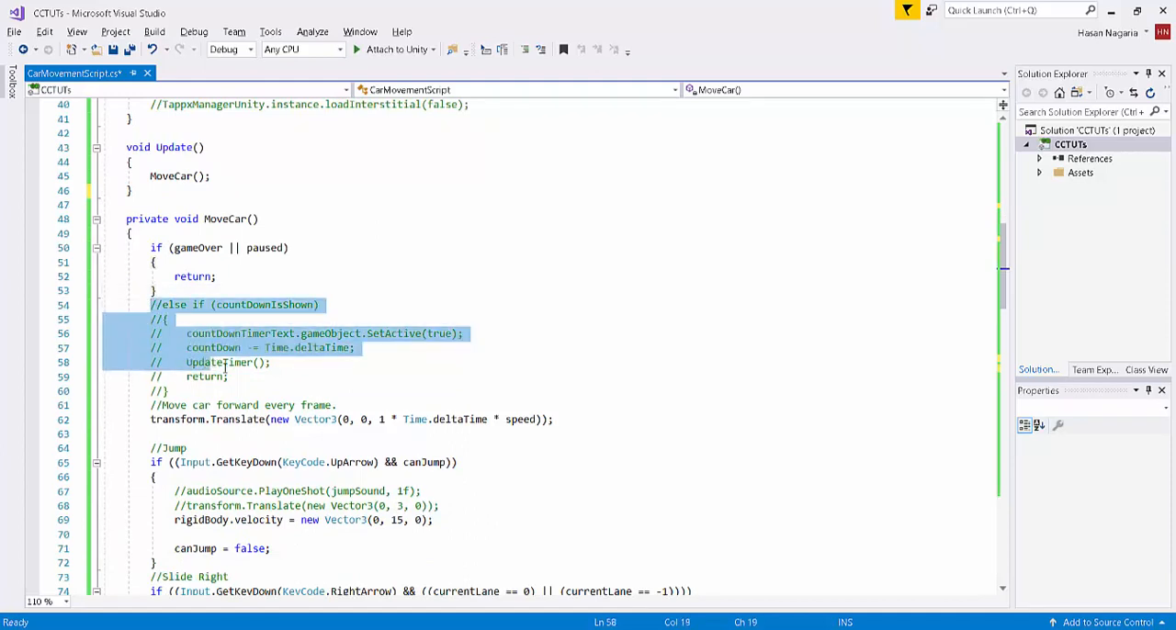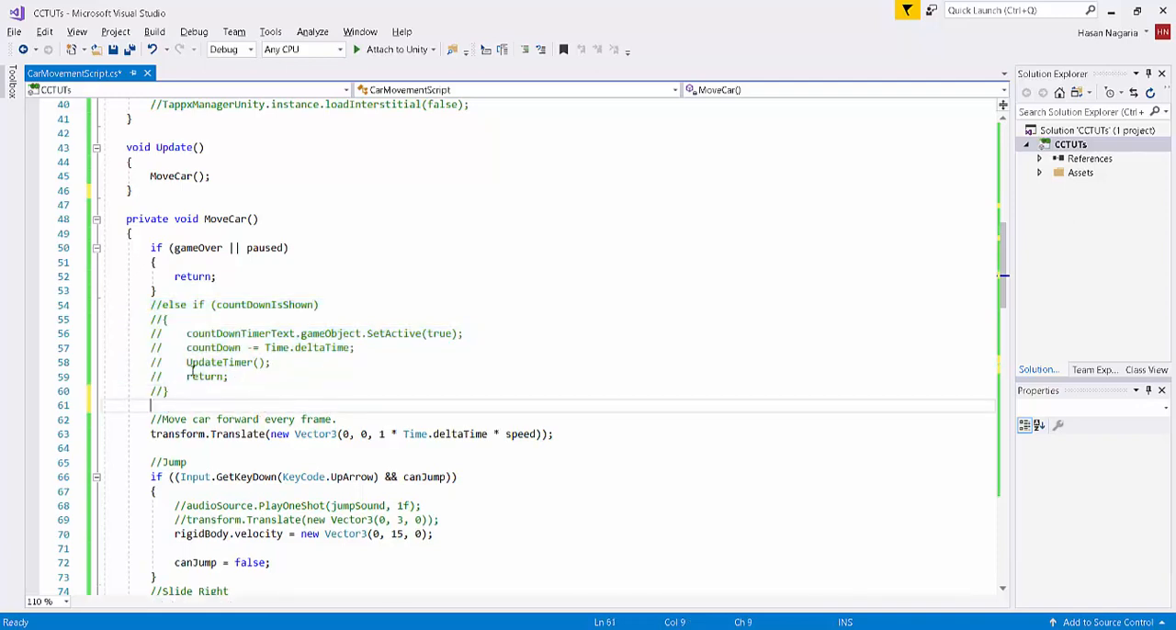Now I've commented out some of this logic here because this logic has to do with the countdown timer. So we're going to ignore that for now because we're not even pausing the game. So if the game is not over and if the game is not paused, we want to move the car forward every single frame.